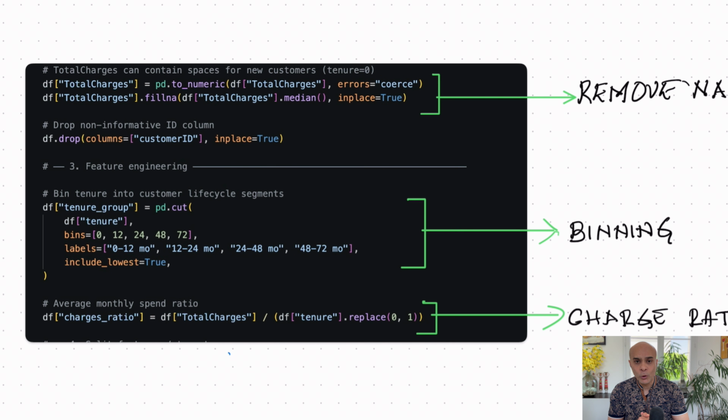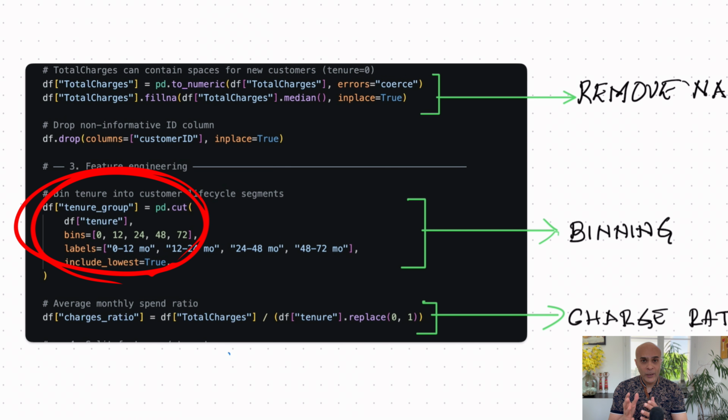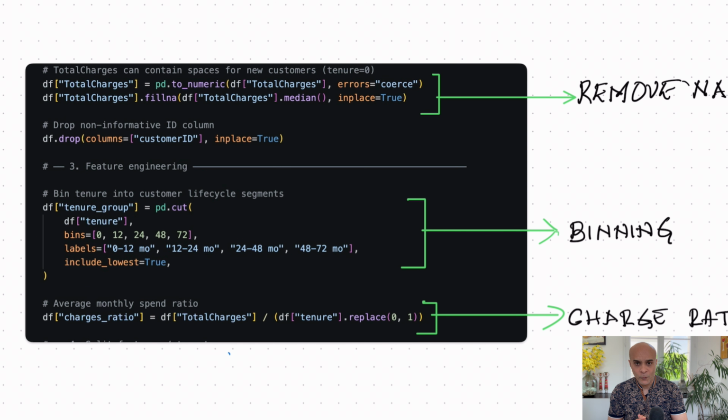Here for total charges we can use a pandas DataFrame function called fillna, which is going to help us replace all the missing values with the median of all total charges. We can bin the tenure values using the pd.cut function to create groups such as 0 to 12 months, 12 to 24 months, and so on and so forth. And we can also create the charge ratio by dividing the total charges by tenure.